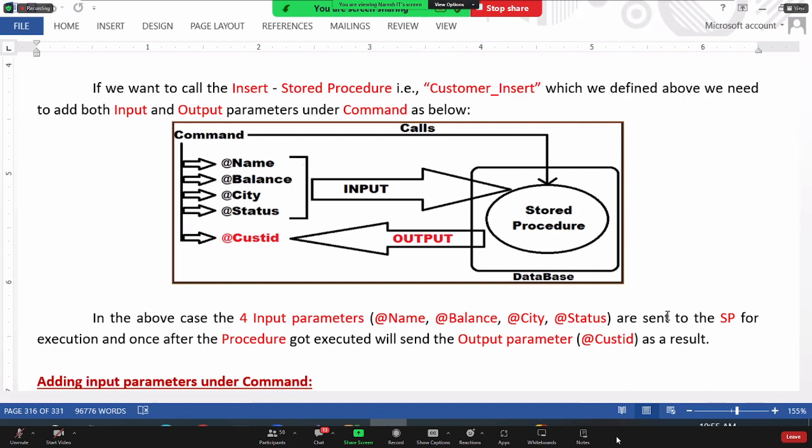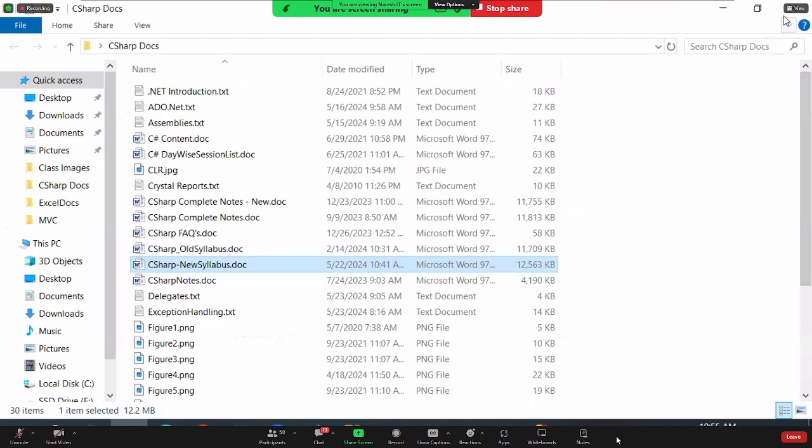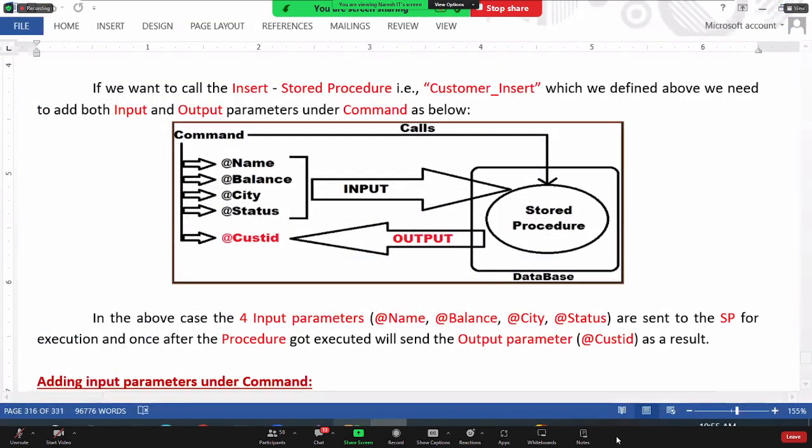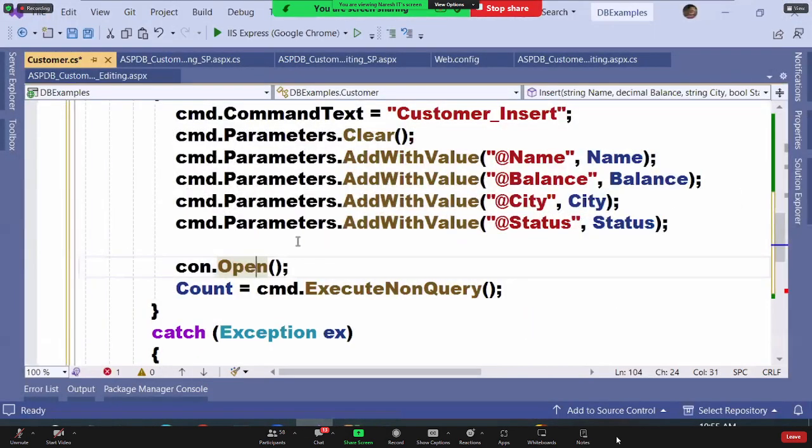What is that? Output parameter. Did you understand me or not? So what should I do? I should add 5 parameters under the command. What are the 5? 4 inputs, 1 output. Now, when I start the execution, the 4 inputs will go to the procedure and the result will come to the output parameter. So once execution is completed, customer ID will contain the value. Are you getting me or not? Now the question is, sir, how do I add an output parameter?